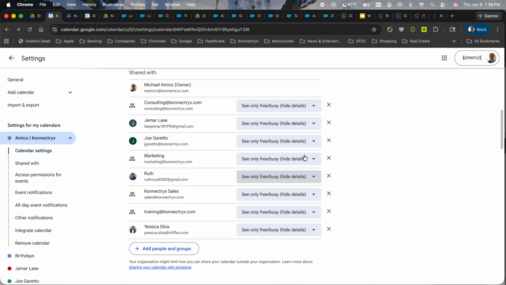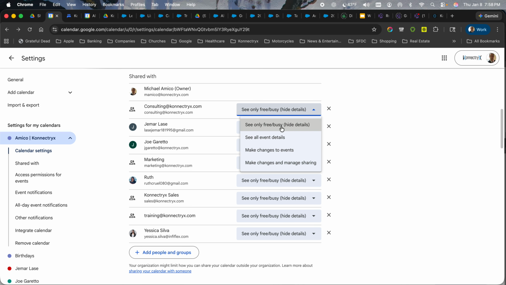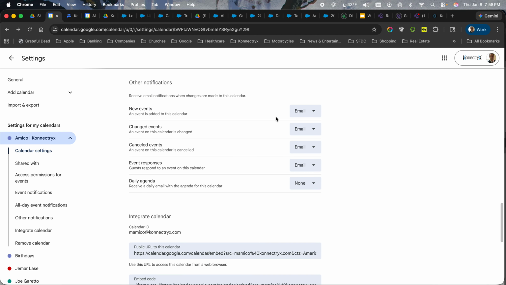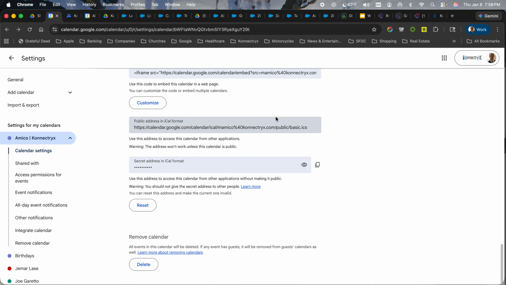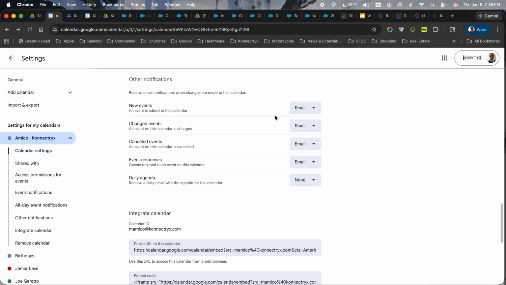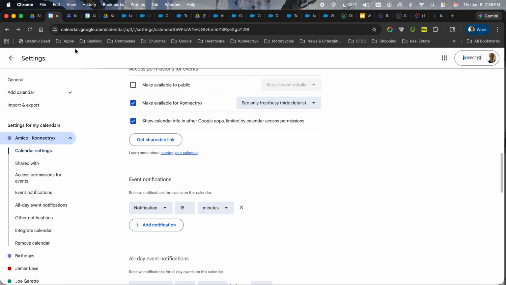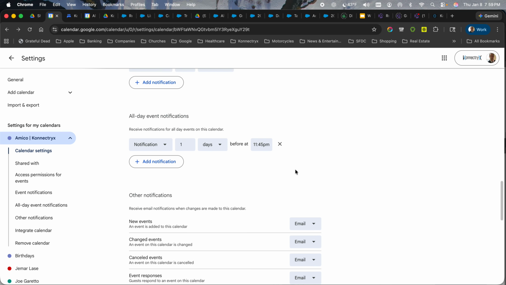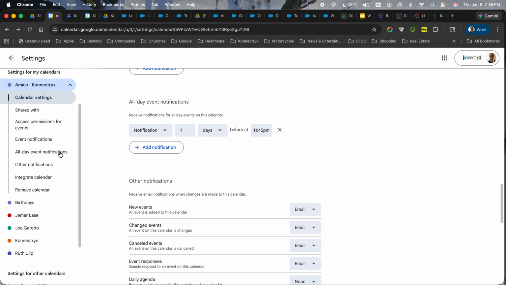And then once you do, you can pick what they can see. You can see that they only see free busy. They can see all your events. They can make changes, or they can make changes and manage sharing. So I keep everything pretty much as free busy, and so they don't see all the details of what's going on if you have a dentist appointment, a doctor appointment, so on and so forth. At the bottom of the page, you basically save that, and you're good to go. That is pretty quick and easy on how to actually set up the calendar. There's other options here in terms of notifications and reminders, things like that, but those are all pretty straightforward.